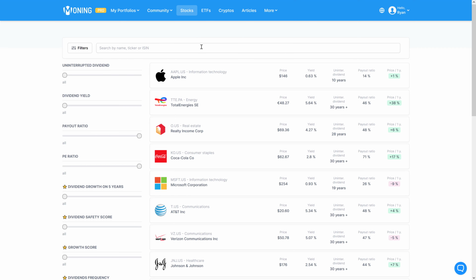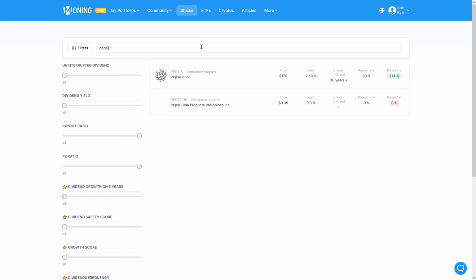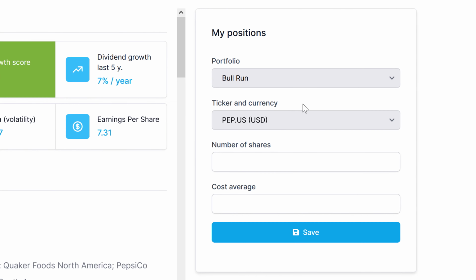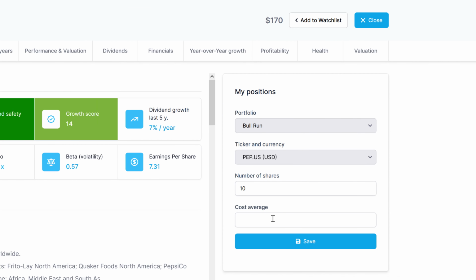You can either navigate through the main screeners, search and review any stock, and when drilling down into the stock details, you'll see this area here to add this stock to one of your portfolios. Simply choose which portfolio you're adding it to, the number of shares you'd like to add, and you can even enter in the cost average at the time of adding it.